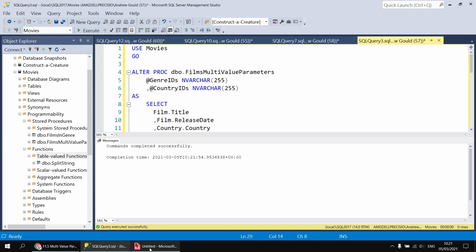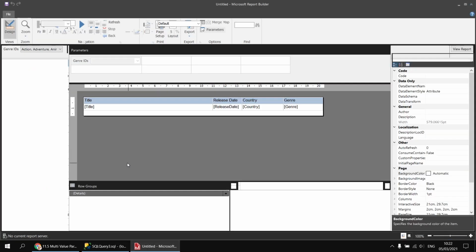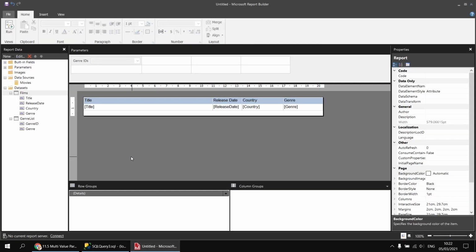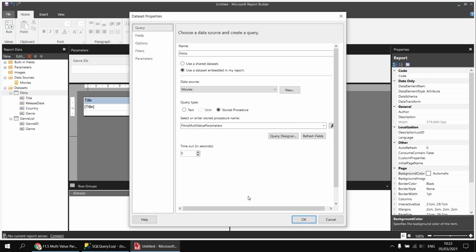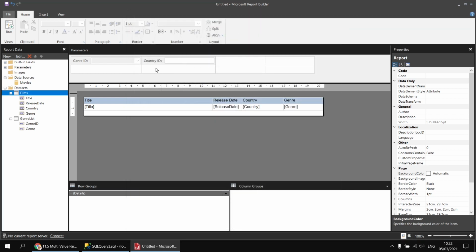Then we can head back to our report builder report and head back to the design view. We should then be able to go to the film's dataset properties and just hit the refresh fields button to make sure everything's been updated and click OK. And that will force our parameter to be created.